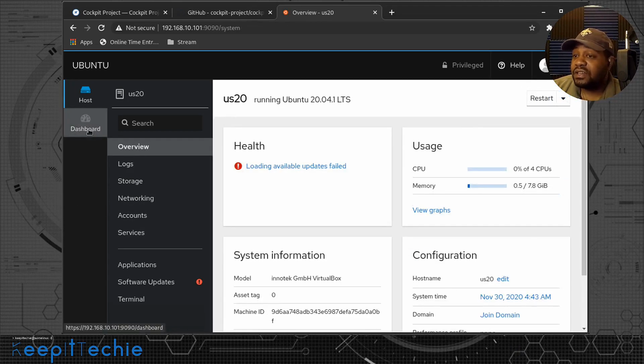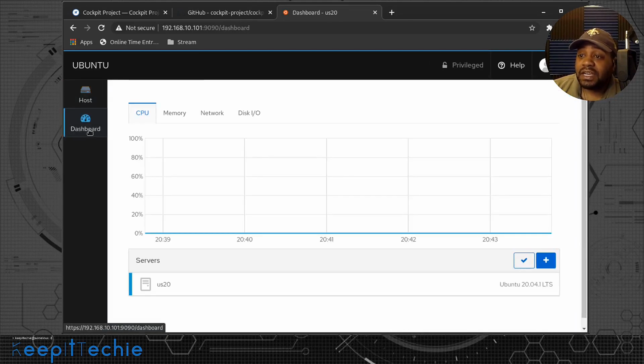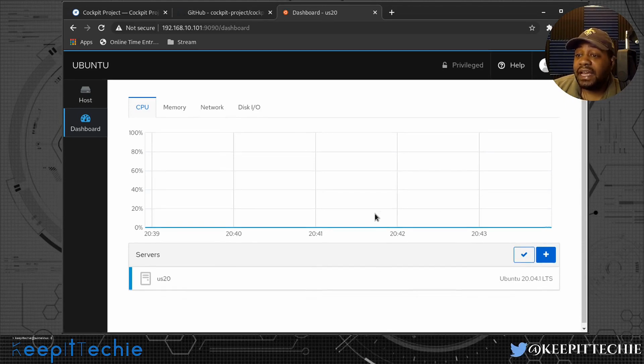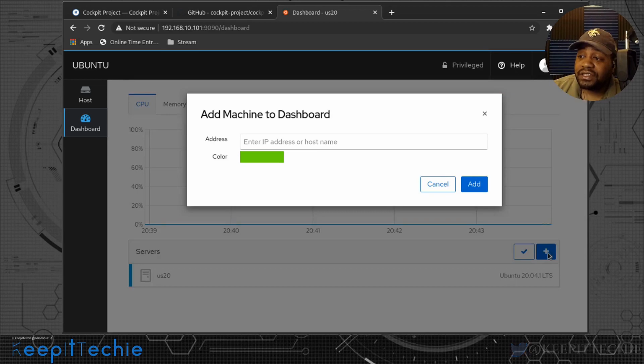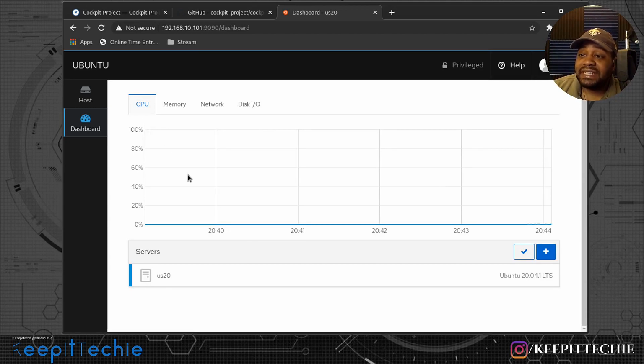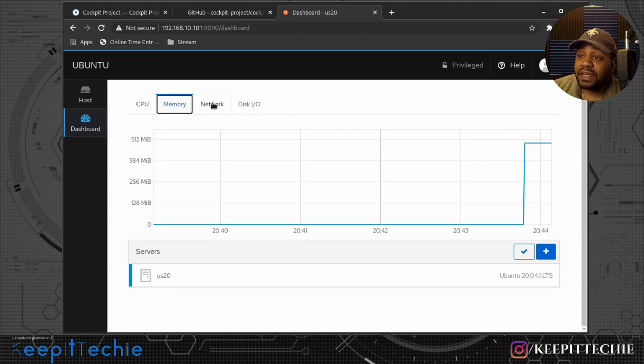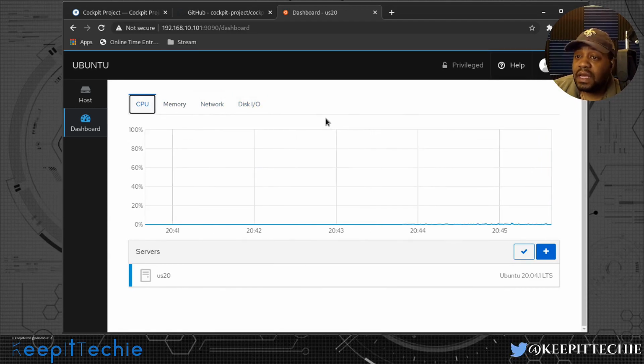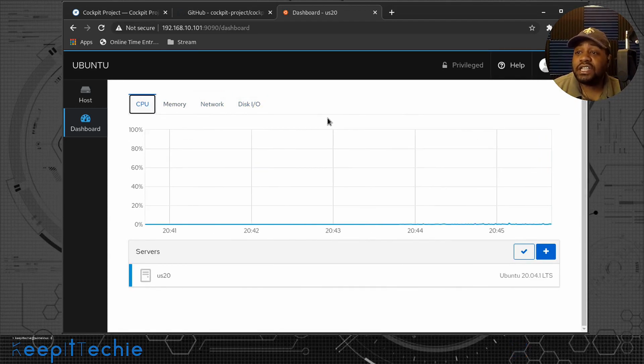But then also you can go to the dashboard, and the dashboard actually shows you all the servers that are within the network, and you can actually add all your hosts here. So if you had another server, you can add that host here as well. Like I could add one of my other servers to this, and you can see all the information for that server as well, and you can monitor everything from one system. So that's pretty much all I wanted to show you guys.